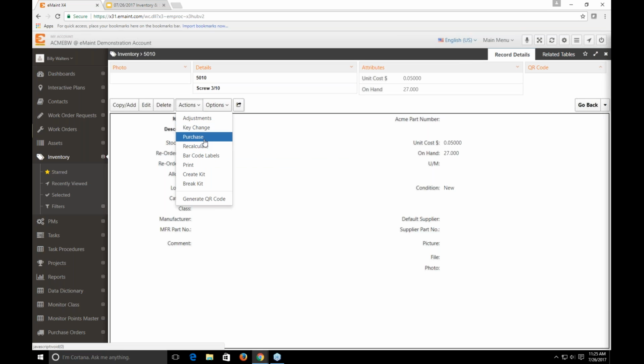The next option you have here is purchase. So if you want to make a purchase order for this part directly from the inventory record, you could use actions, purchase here to create that purchase order.